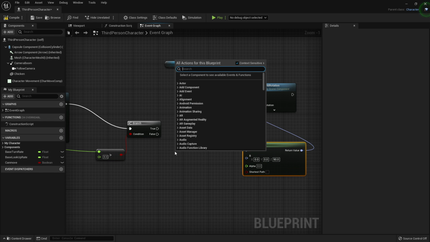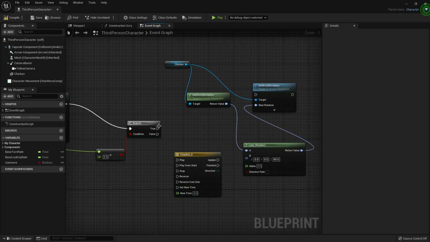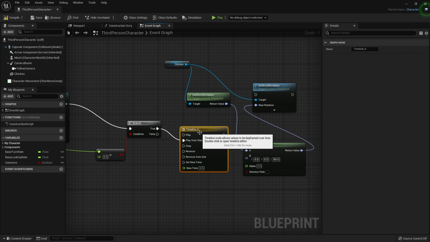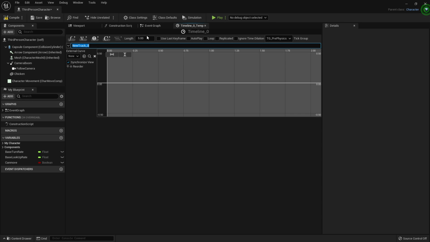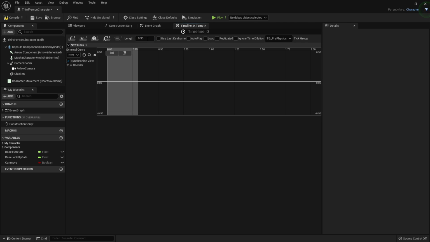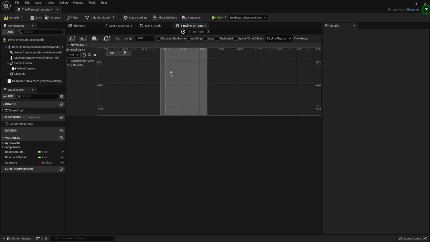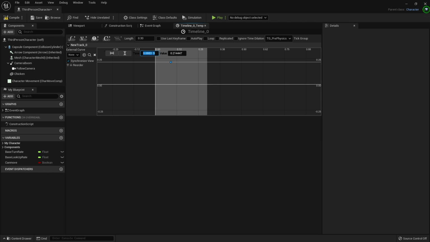So if I right click and look for add timeline, I can add this timeline, and I'll just plug this into play from start. And if I just double click and go inside this timeline, we want to add a float track, and you want the length of this to be very short, so something like 0.3 should be fine. And I'm just going to right click here and look for add key to curve float, and at a time of 0 you want the value to be 0, and then you want to add another key, so you just right click again and add key to curve.